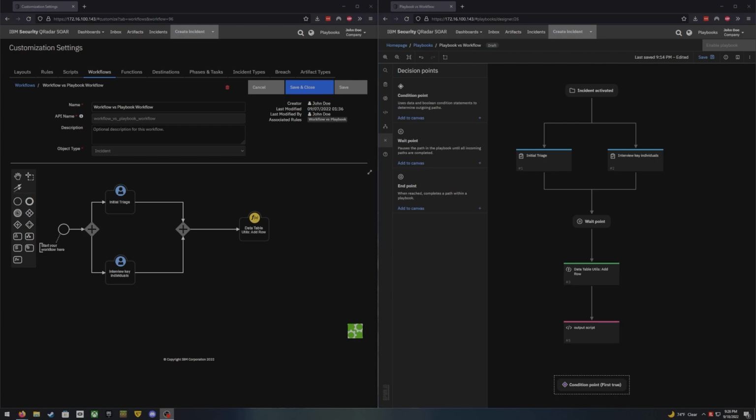Hey guys, Future Nick here. I realized after I recorded this that I completely missed the condition point for playbooks, also known as the inclusive or exclusive gateways over on the workflow side. So I'm going to jump in here real quick and touch on this.